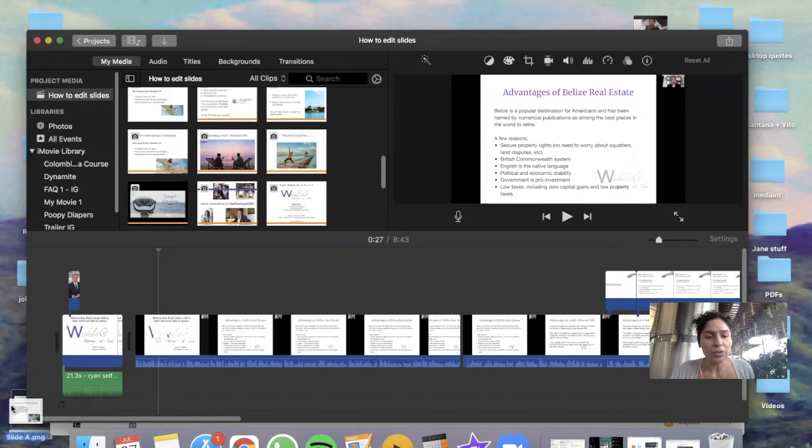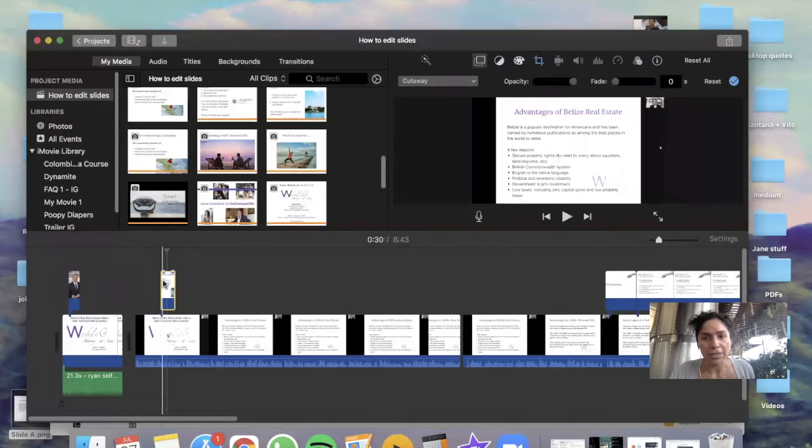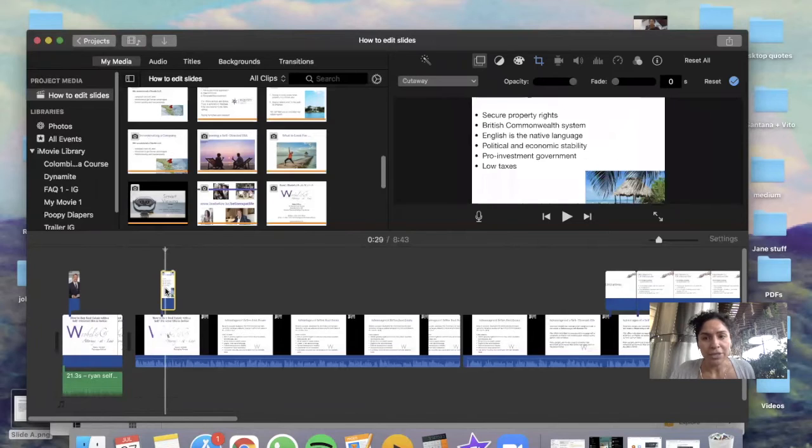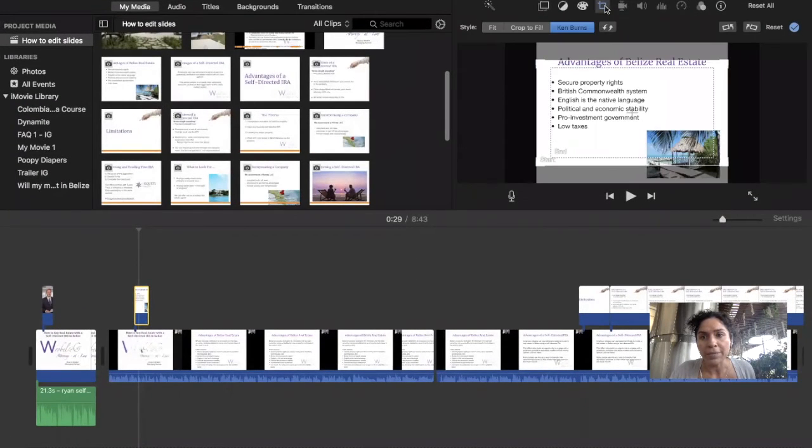Next, you're going to drag over your new slide on top of your old slide. You're gonna hover it above and just drop it. Next, make sure that you have that highlighted. It's in yellow. And click on the crop button. It's on Ken Burns, so click on Fit.